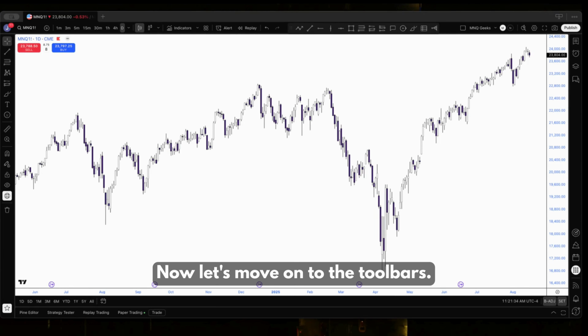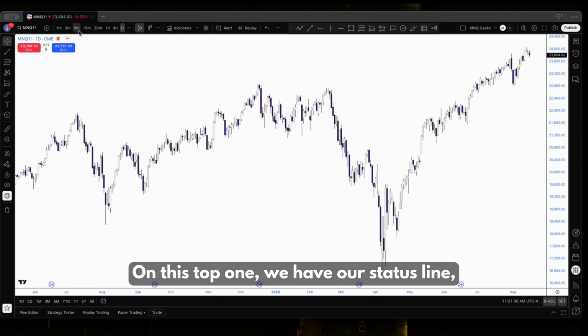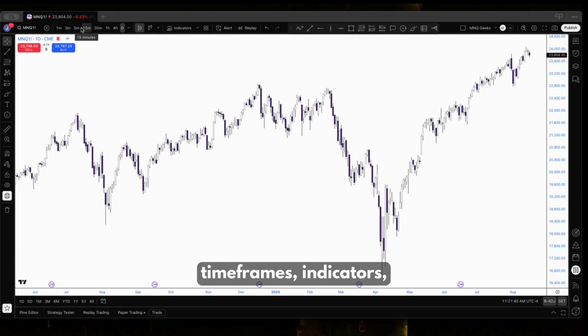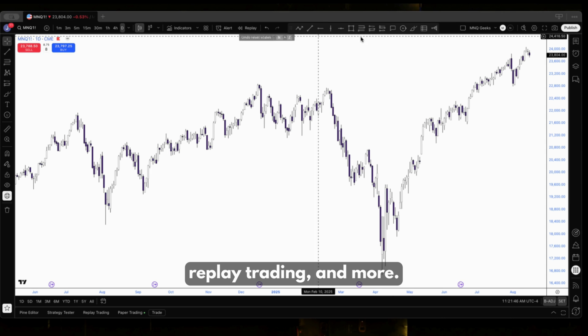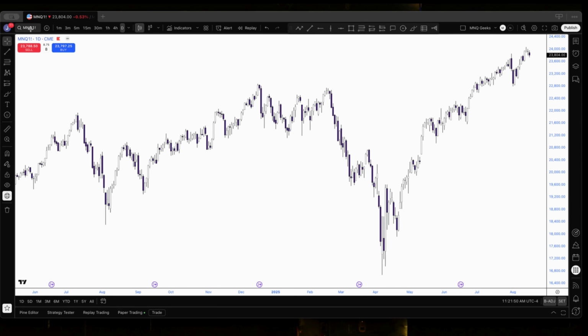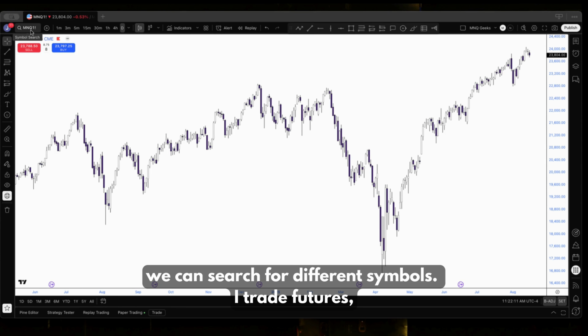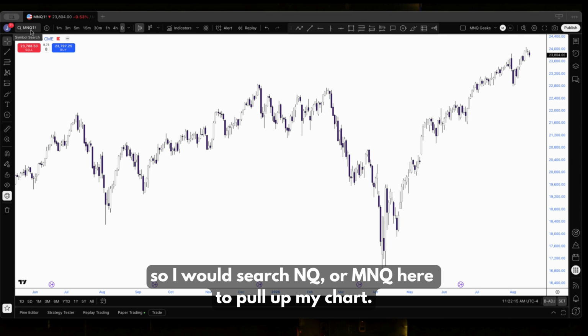Now let's move on to the toolbars. On this top one, we have our status line, our time frames, indicators, alerts, replay trading, and more. Let's go from left to right. Over here in the top left, we can search for different symbols. I trade futures, so I would search NQ or MNQ here to pull up my chart.